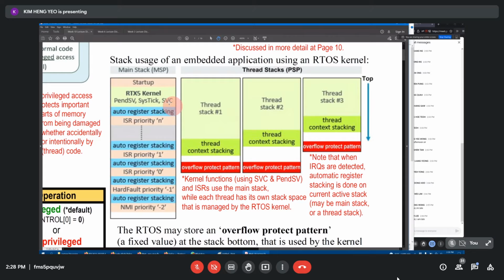The SVC and the PendSV, these two exceptions are where you place all your RTOS function coding. What do we mean by the RTOS function coding? Remember, last week and the week before that, you learned about the RTOS API functions. You got the functions to create threads, to create virtual timers, to create inter-thread communication objects, message queue, semaphore, signals, all those functions. Where is their code located? Their code is all in SVC and PendSV. They're all inside here.